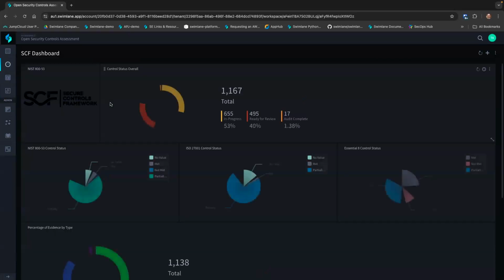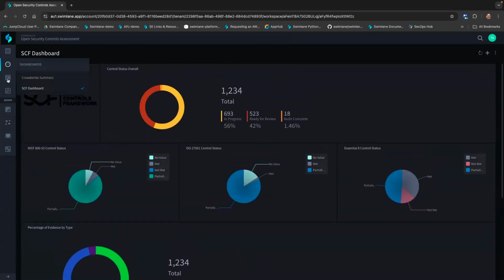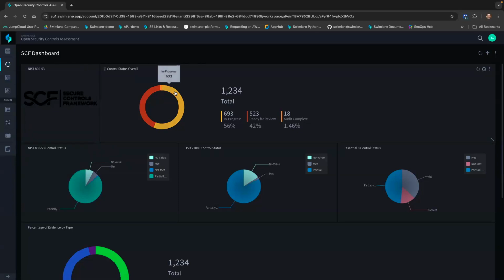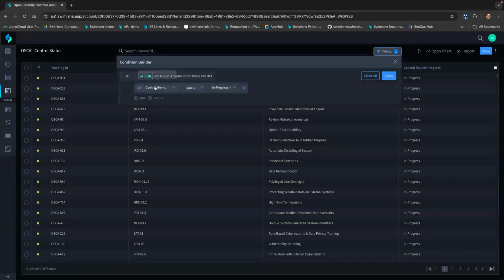Let's go back to the dashboard and we can see our control status. Another thing we can do is, because we're mapping across a superset of all of the controls, we can actually filter these as well. So let's look at all of my controls in progress. I have my filter up here.